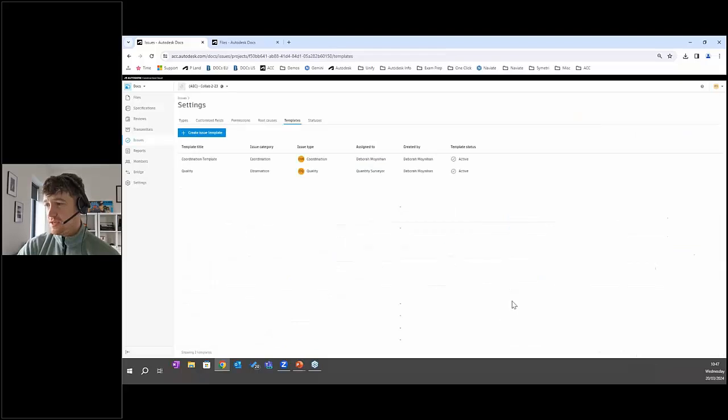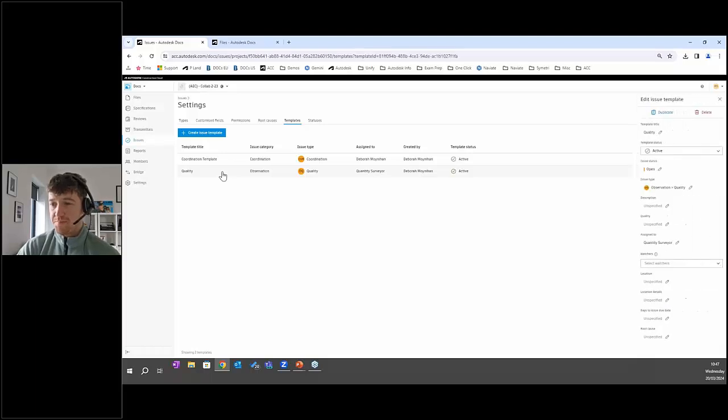So inside here, if I just show you, I have two templates already created, one for coordination and one for quality. And inside here, you can create a template whereby when you're creating an issue, you can select on a template type. And when you select on that template type, it will pre-populate this information inside here, so you don't have to manually fill out that information for every issue that you're going to create. So again, it's just a way of maximizing the efficiency that's inside in the project itself.